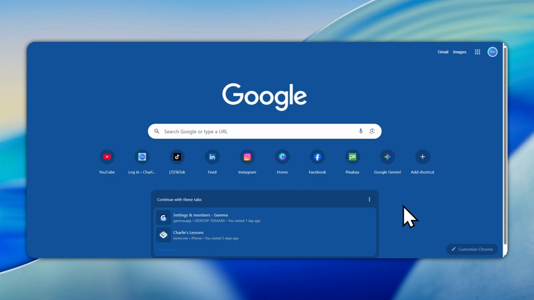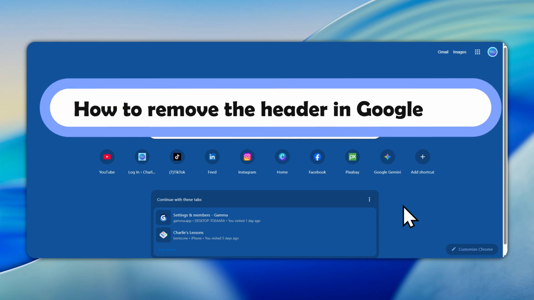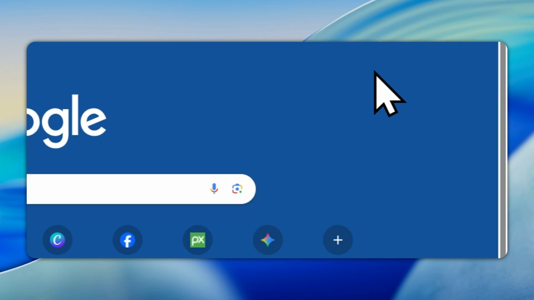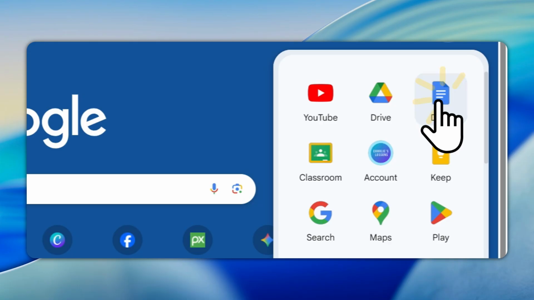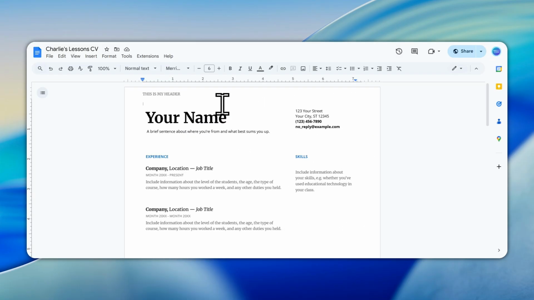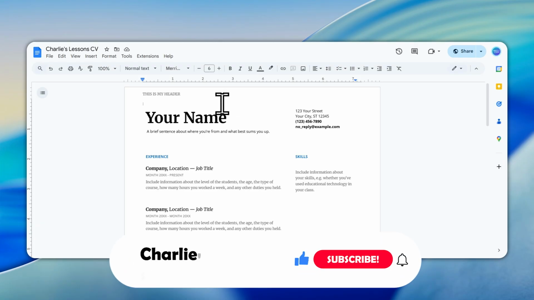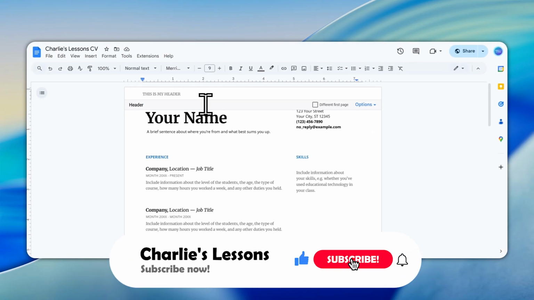In this video, we'll take a look at how to remove a header in a Google Doc document. So first, I'm going to go to the Google Apps Launcher, Google Docs, open a Google Doc document, and I'm going to double click on the top part of the document right here. And you can see here, I can edit my header.